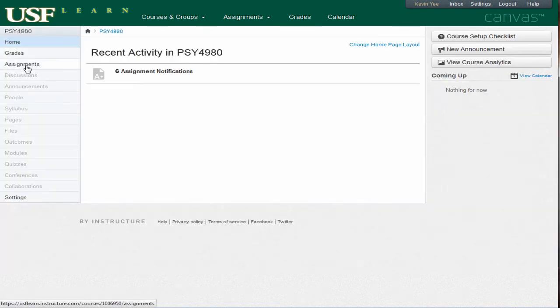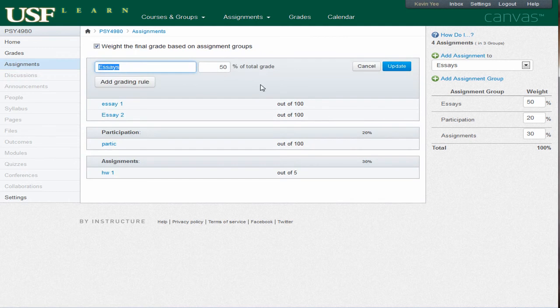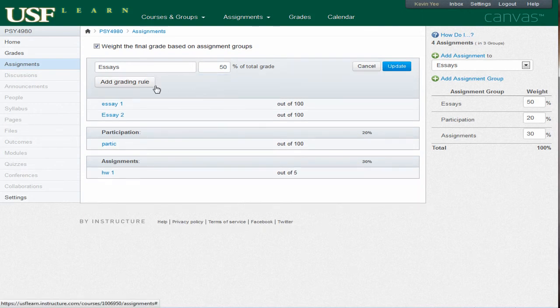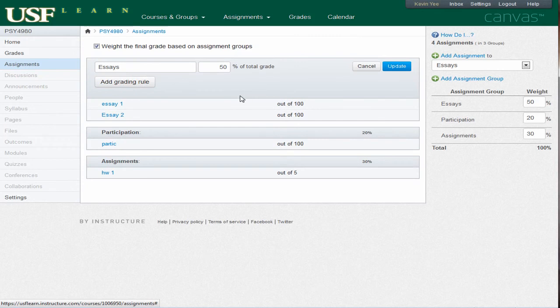So let's go back to assignments, and you'll see with this bucket of essays here, one of the things I could do is I could click Edit and then add a grading rule. So I could say to drop the lowest 1, or the lowest 2, if that's what I want to do, maybe the lowest 2 grades. Or the other thing I could do is never drop anything. So these are the different kinds of things you can do with the assignment groupings. Going back to the grades button.